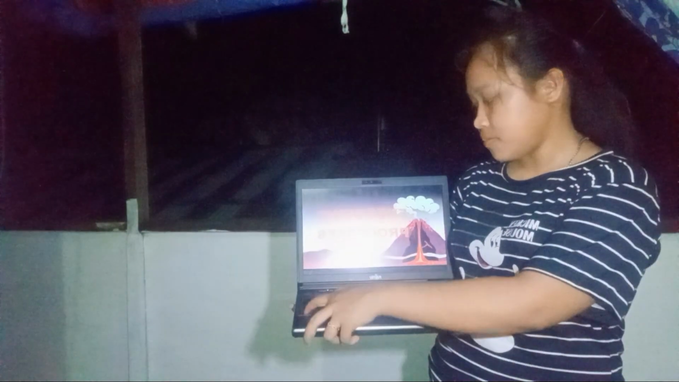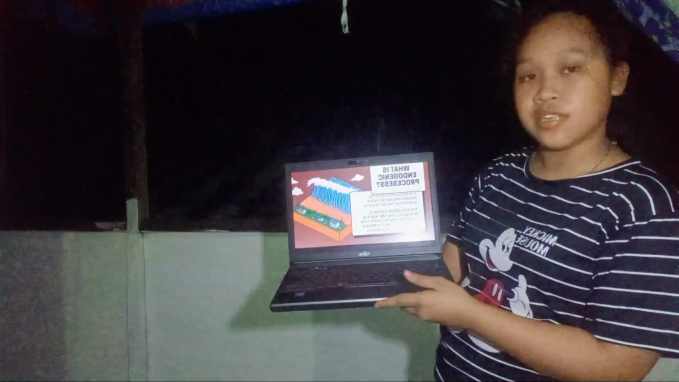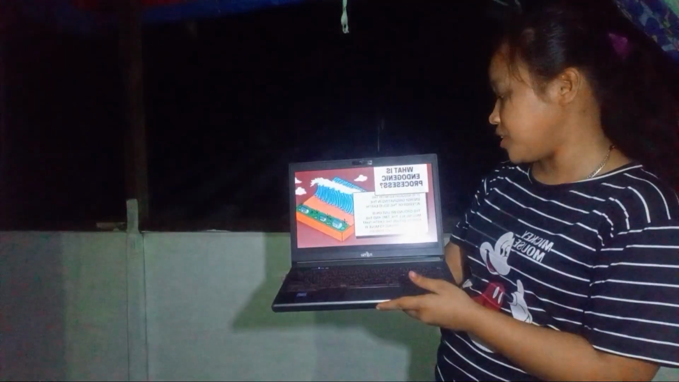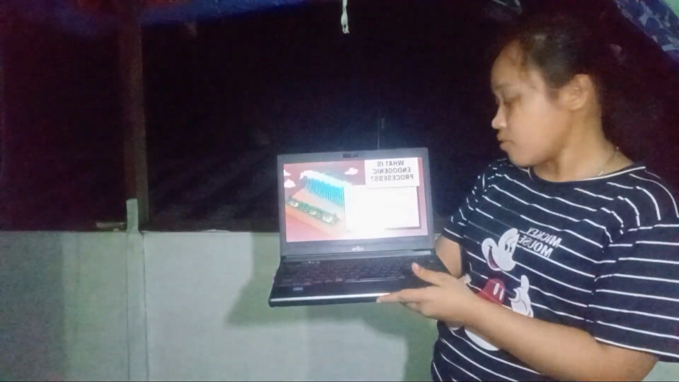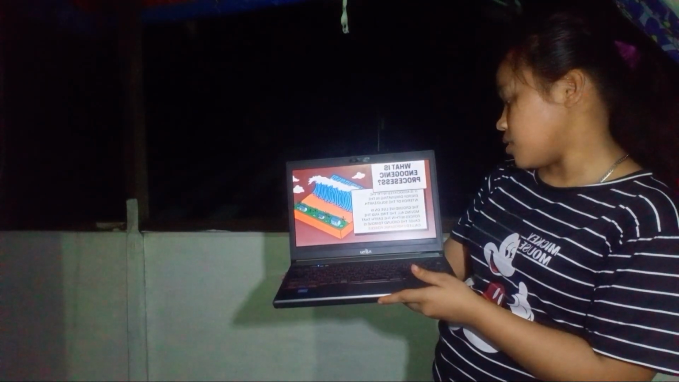Endogenic process. What is endogenic process? It is associated with the energy originating in the interior of the solid earth. The ground we live on is moving all the time, and the forces within the earth are called the endogenic process. So our planet Earth is a dynamic and ever-changing place.